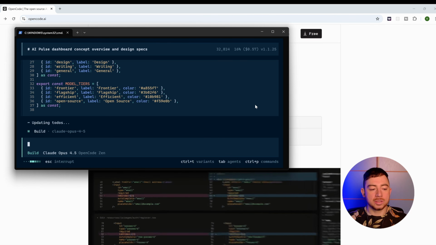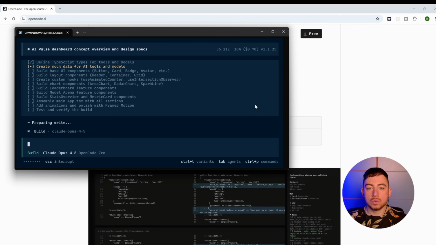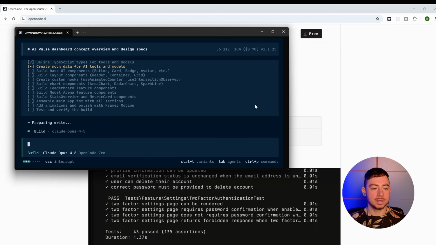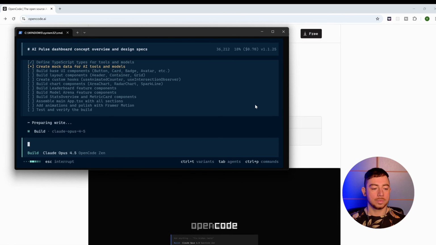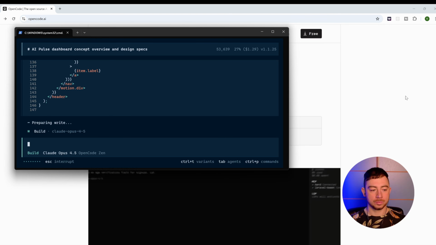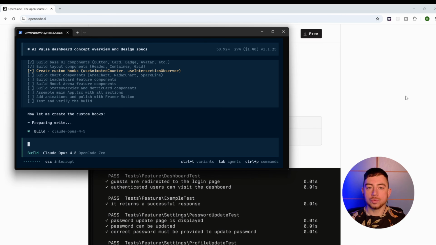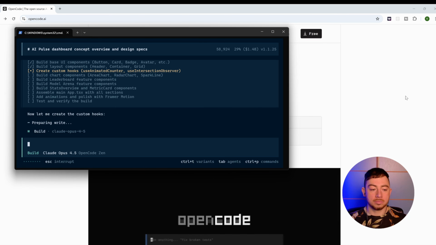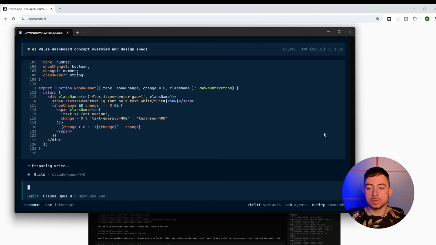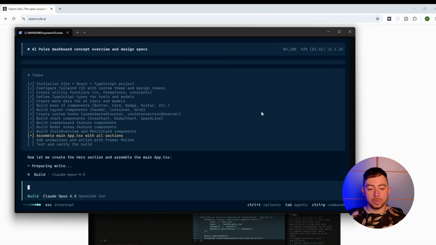I'd like to see something more detailed than just build. But maybe there is a verbose flag somewhere. I don't know. Now it's creating the mock data. Now it's creating the components. Let's see if we can one-shot the application. Actually, often there are issues with animations, so we'll see. Now it's building the features and we are at about $2. Now it's creating the app component.